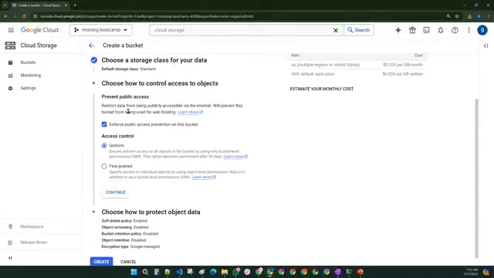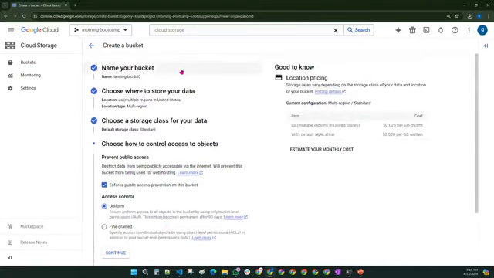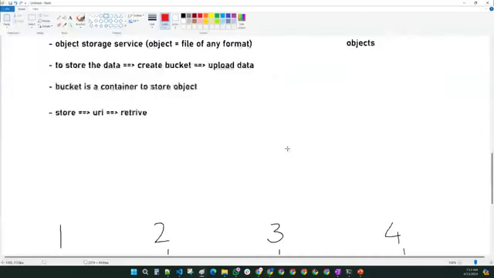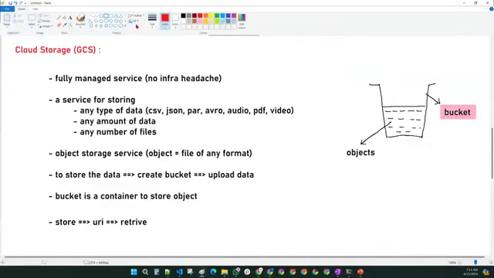Okay, so the next option is access control. The name of the bucket we have provided, location we have selected, storage class we have selected, and now we have to select the access control. For example, you have created this bucket now, and you are going to upload the data, nothing but objects, at a later point of time.